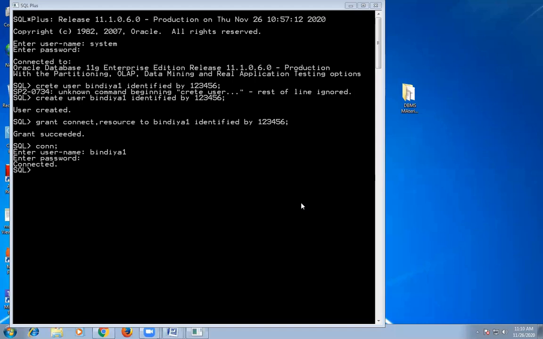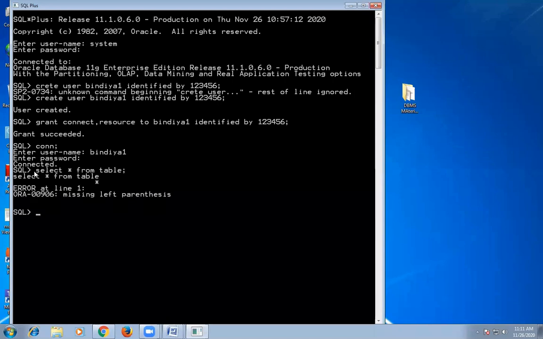So here, we are now under the SQL prompt. Suppose I want to see whether the table exists or not. Which is the command? SELECT * FROM table. Then here, in this case, it is giving a missing left parenthesis error.